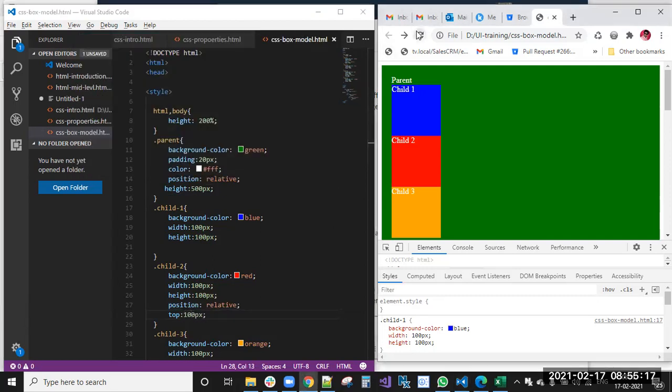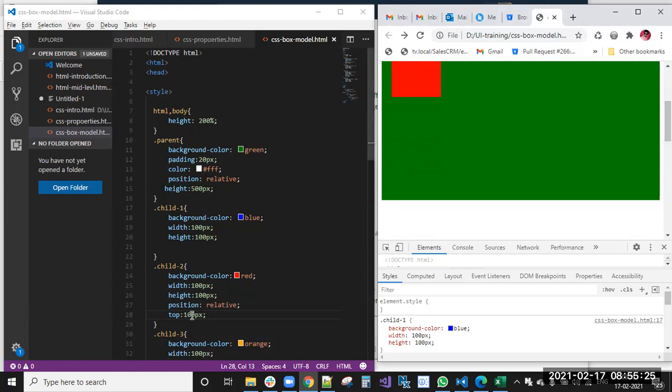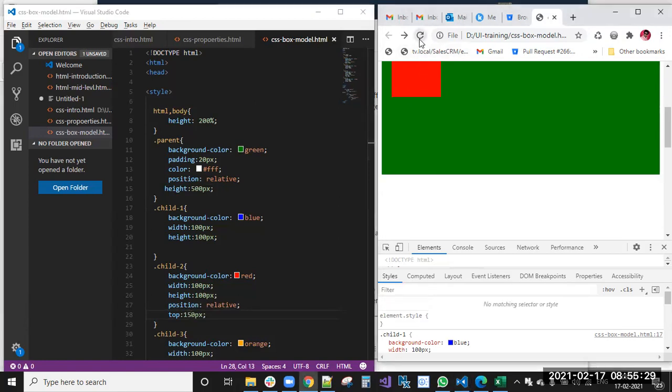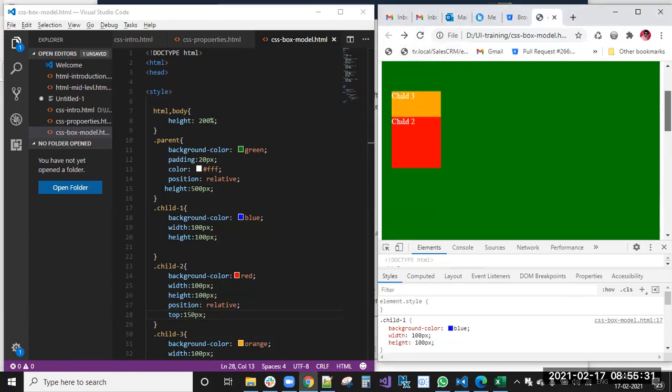Okay, now you can see top 100 pixels means it moved down. The element moved from here to this position. If I apply 150 pixels, half of the element moves. Now you can see that half of the element moved. Based on that, it will move.